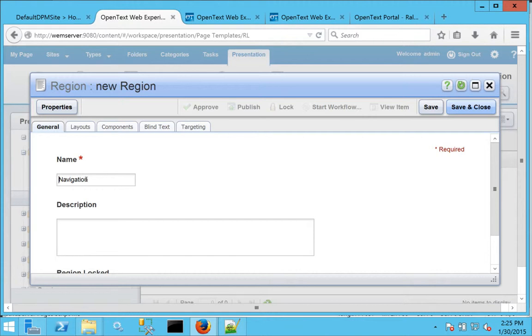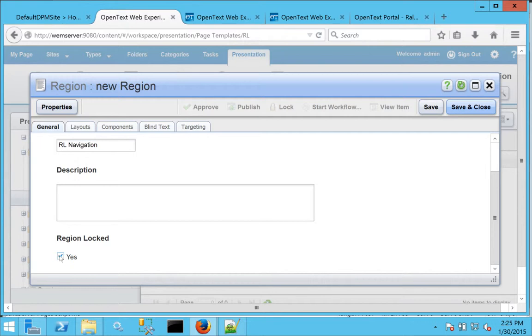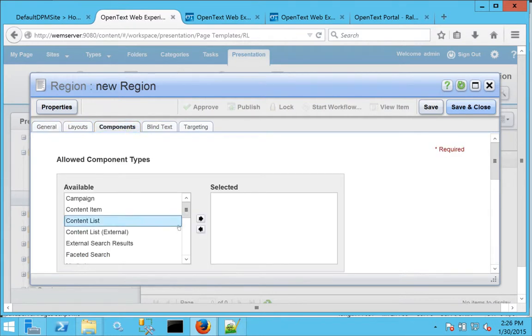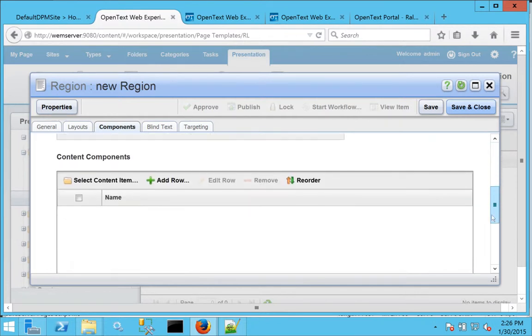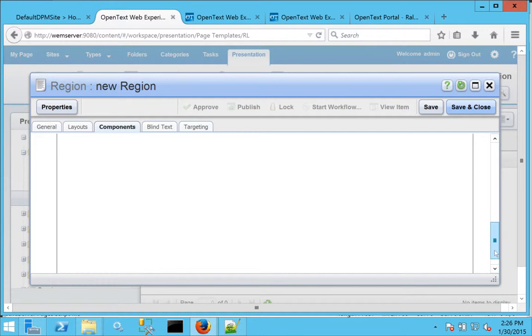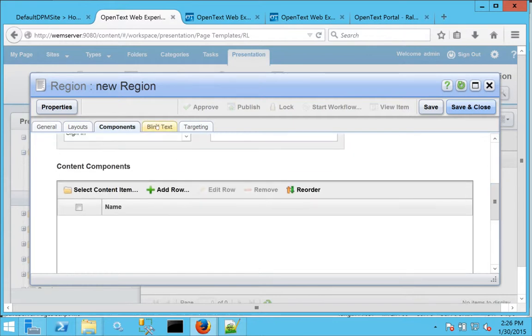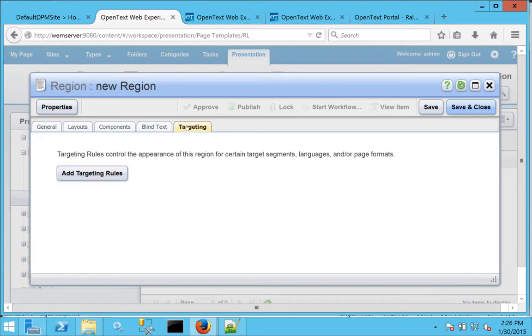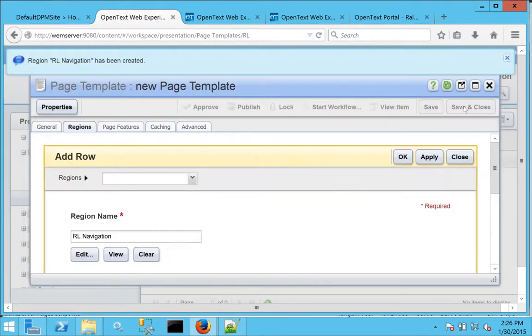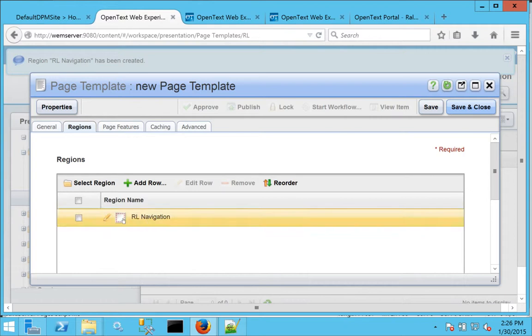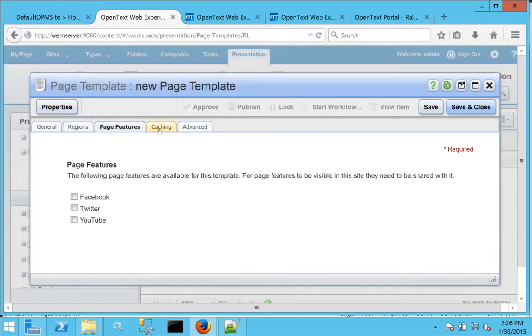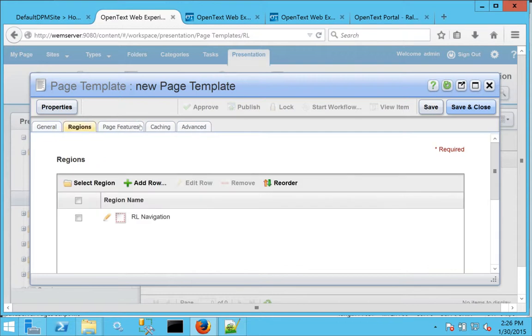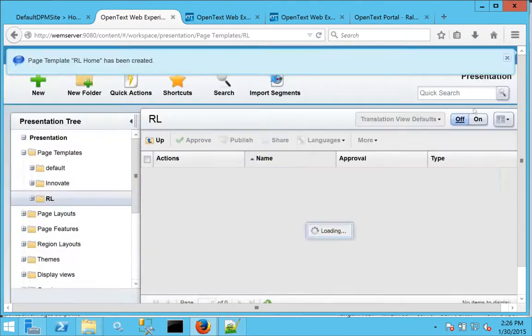And I like to put the names here so that I can reuse the regions across multiple sites if I want. This one is going to be locked, of course, it's navigation. I'm going to set the components, which of course are navigation. I'm going to set the content component later if I want to. I can hard code that. You can add blind text as well, targeting, but that's not really important for the moment. So I've added my first row. I'm going to look at page features, caching, advanced, everything looks fine there. Otherwise, I'm going to click Save and Close.